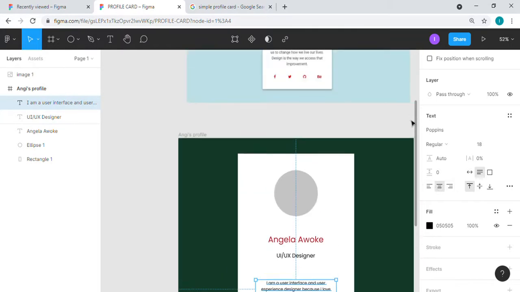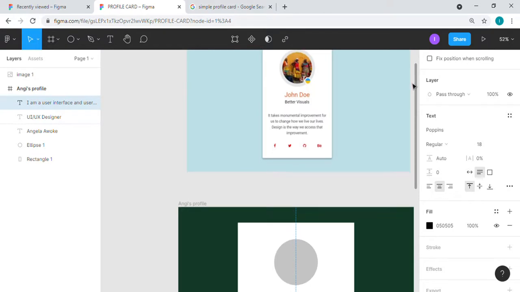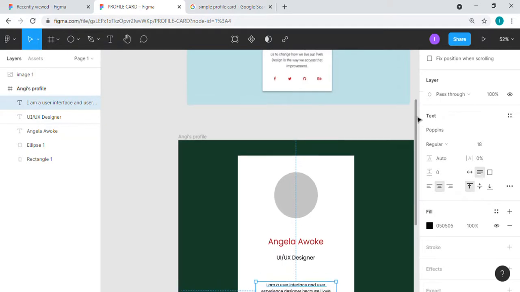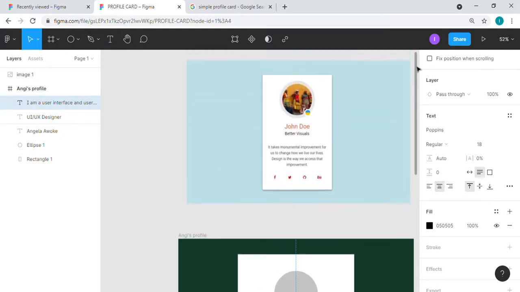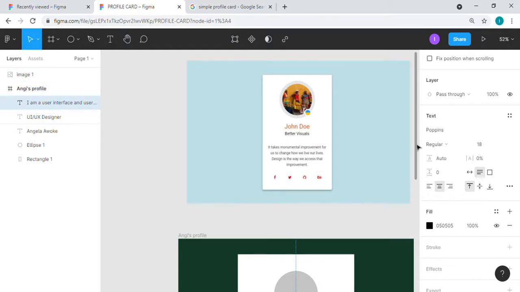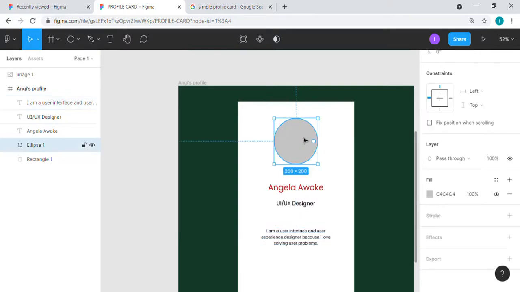So as you can see, it's already looking like John Doe's profile card, even though there are some differences to what we are designing. And so if you notice right now, we've already done the introduction, which is the name. We've given a description of what we do, and we've explained it below in a sentence format. Now next thing we ought to do is to put a picture to make our design even better.